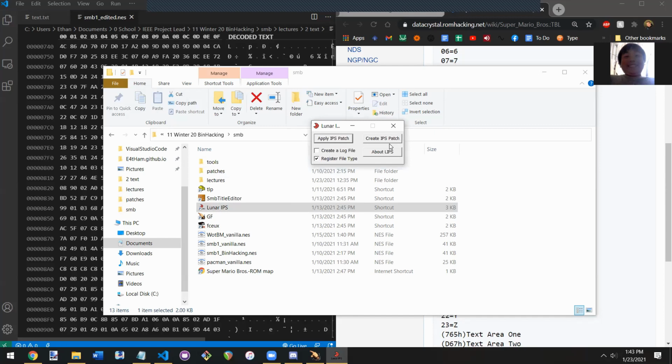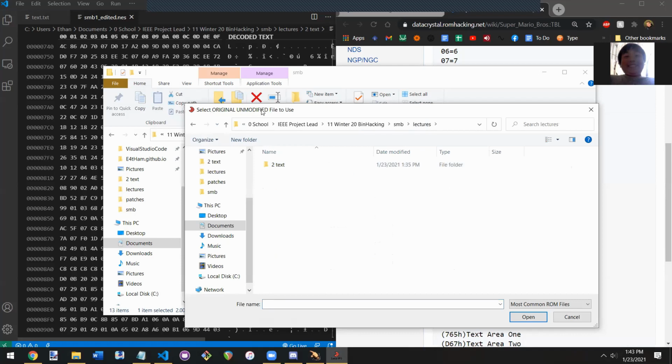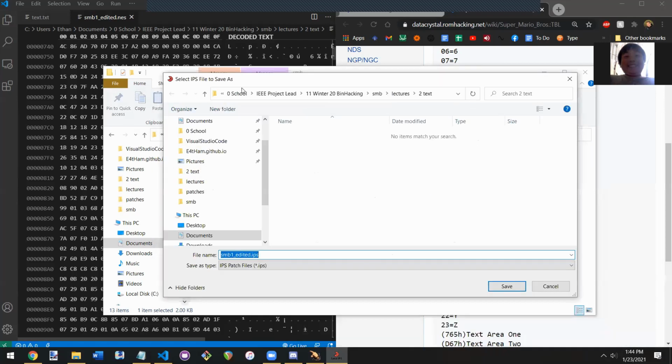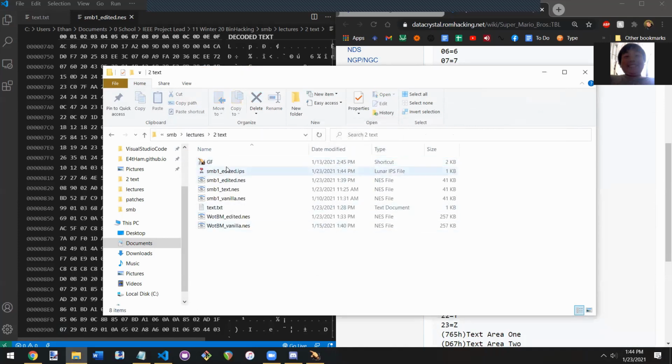We want to do create IPS patch. First, it says select unmodified file to use, so we click the vanilla one. Now it says select modified file to use, so we can open up the edited one. Then it says select IPS file to save, so we can say SMB1 edited IPS. Save. Cool. And now we have this Wario patch file right here.